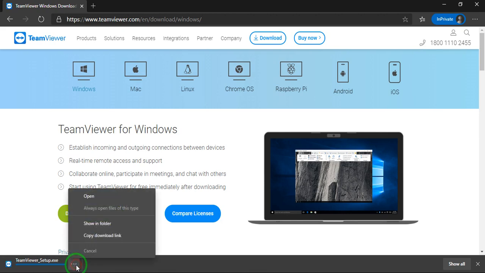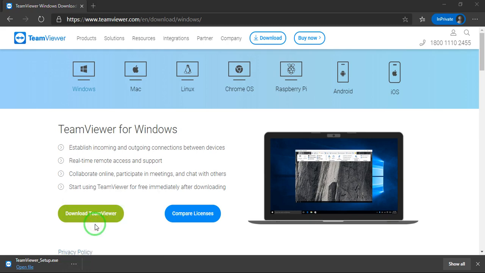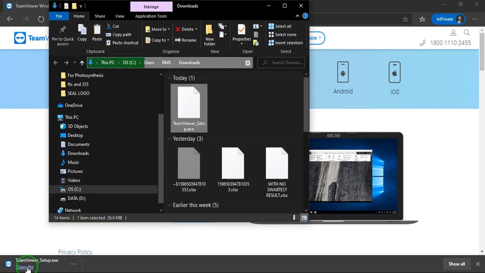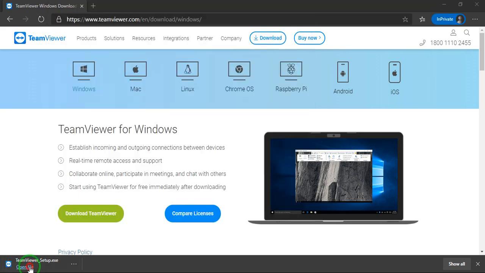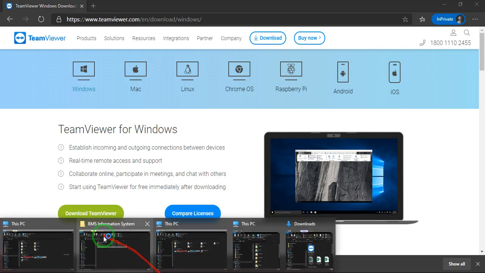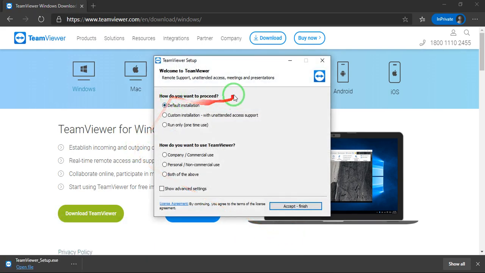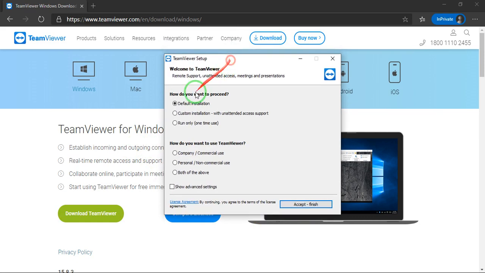Then click the bottom option and show in folder, or you can just click the file to open it. Yan. And for the installation, default installation, just accept and finish.